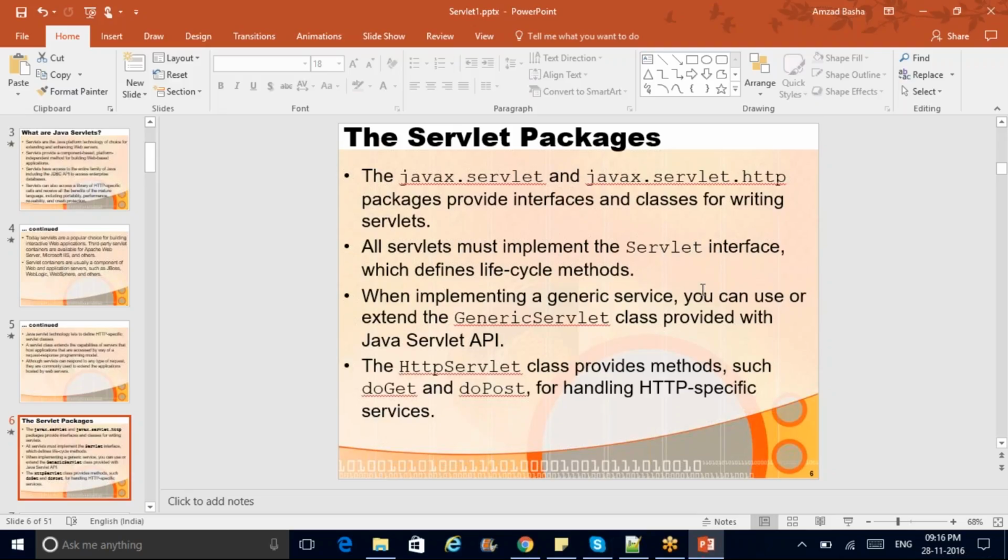I mean, all those life cycle methods are available inside this servlet interface. And this servlet interface is implemented by the generic servlet class and the subclass of this generic servlet, called HTTP servlet class, meant for the purpose of HTTP implementation. So non-HTTP implementation is going to be taken care of with the help of generic servlet. In this case, generic servlet is the superclass, HTTP servlet is the subclass of it. And these servlet classes are implementing the servlet interface internally.